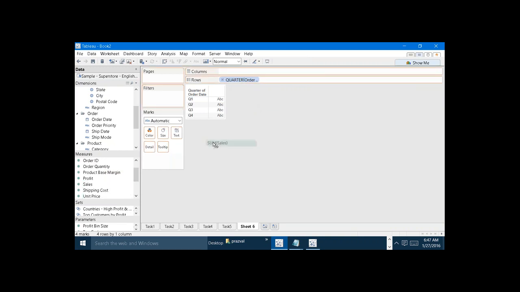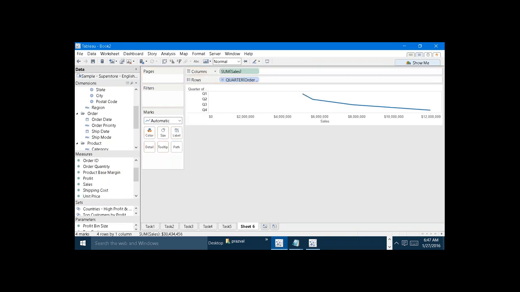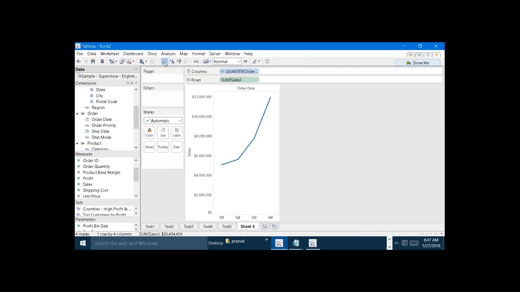So quarter wise total sales. Drag the sales and drop it into the visualization. Here again Tableau is showing us one line chart. So it is showing us the quarter wise total sales. So this quarter belongs to how many years? 4 years. So to differentiate each and every quarter, here we can color the visualization with the year.